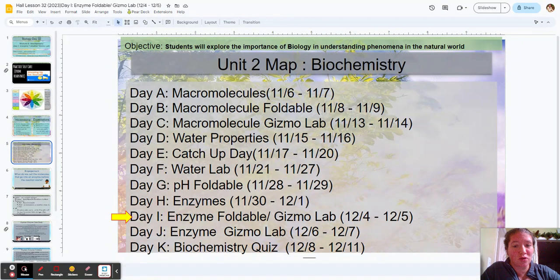All right, we're going to do our enzyme foldable today and begin our Gizmo lab on enzymes. Next class, you're going to finish up that Gizmo lab, and on the 8th and 11th, we do have our quiz for biochemistry.